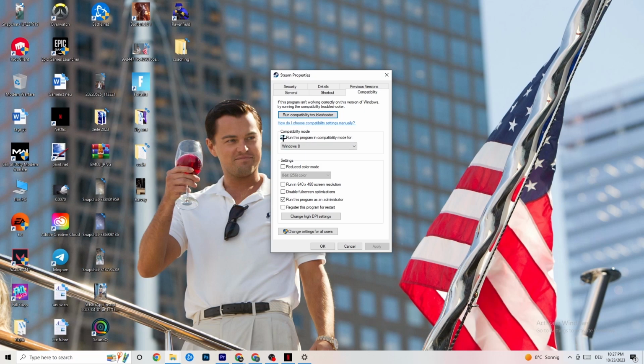Compatibility mode, so you're gonna enable that. And afterwards you're gonna hit Windows and search for the latest version of Windows. For me it's Windows 8, but you could also have Windows 10 or 11. Afterwards go down, disable reduced color mode. Disable run in 640 by 480 screen resolution. Disable full screen optimizations. Enable run this program as an administrator. That's really important. And afterwards disable register this program for restart.